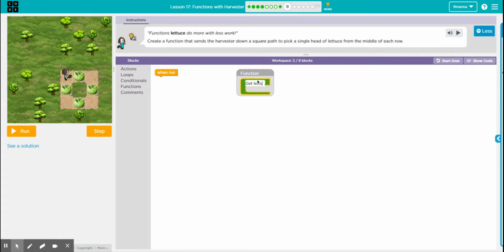Okay, so I named my function get lettuce, and you should watch this little video on slide 8 if you didn't. I'm just obviously not going to play it on this walkthrough. So what do we want get lettuce to mean? We want the harvester to go to the middle of each row and pick up lettuce. So let's start with just row 1.